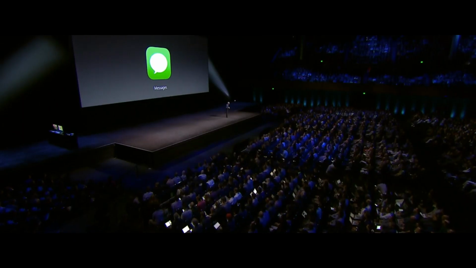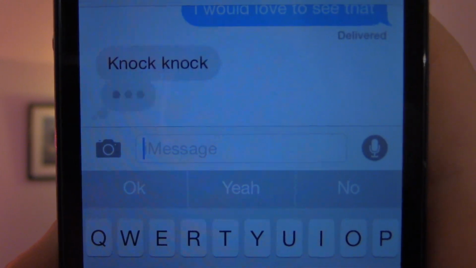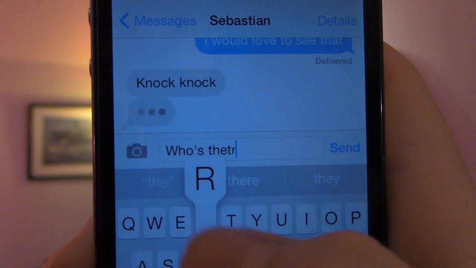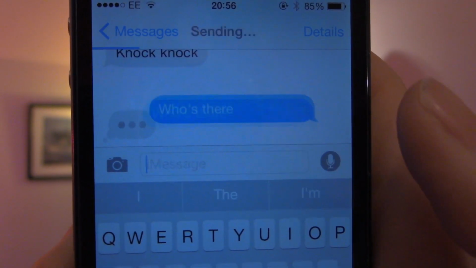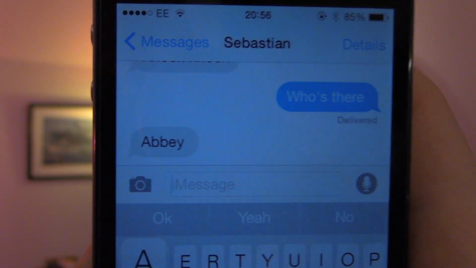Okay, so I kind of saved the best till last. In my opinion, the biggest updates they have done is Messages. Now if you saw the keynote, you'll be quite impressed with what they've done. There's lots of different things they've done with it, and I'm going to try and go through some of them quite quickly with some pictures up on the screen now.